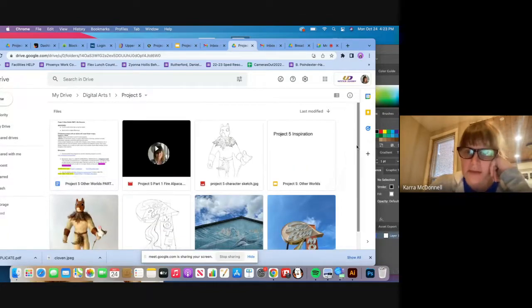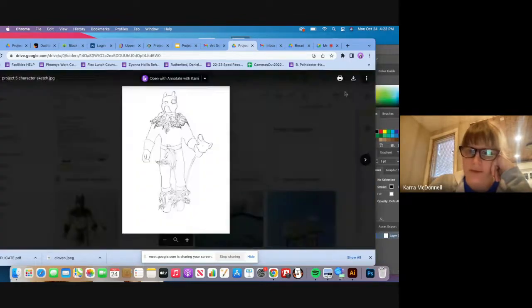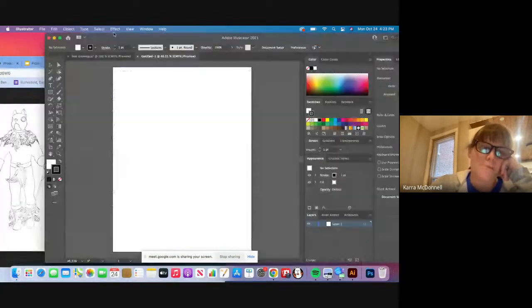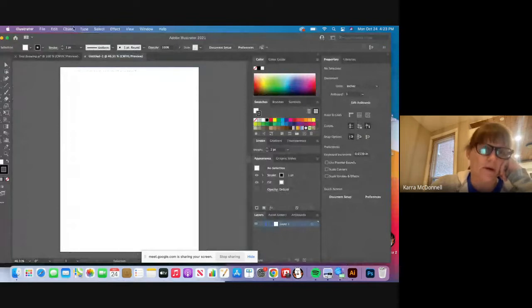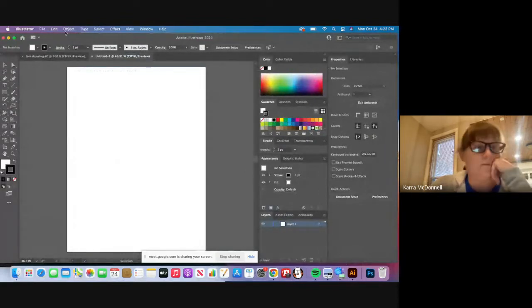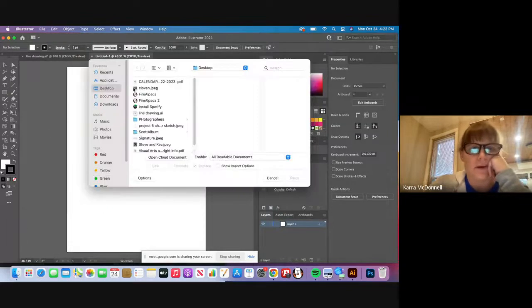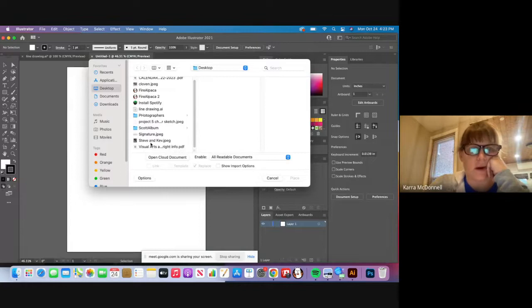This is project 5. So I did have this sketch that I was originally working on. You can see it's the same as Photoshop. If you want to get something from your Google Drive, you got to download it. And then what I did, got my layer right here, my empty one. I'm going to go File, Place, choose the thing I want.